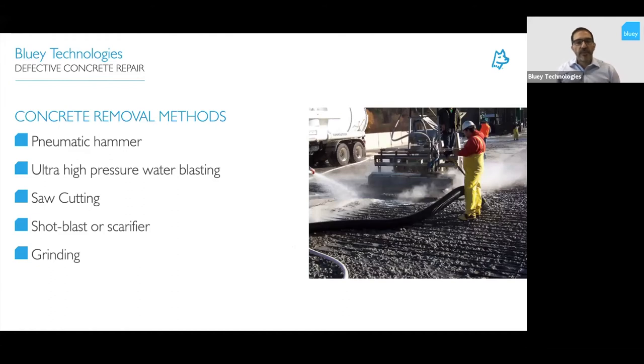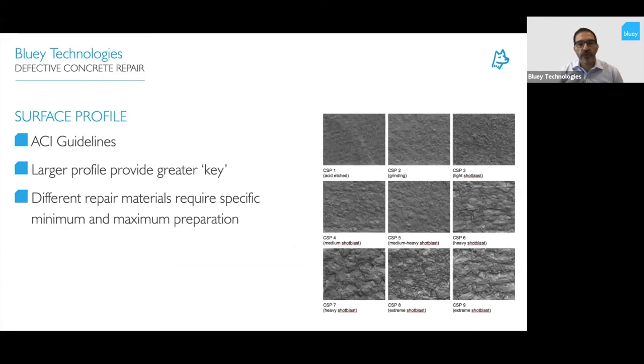Then in removing that concrete, there are a few methods available. We can use a pneumatic hammer or a jackhammer to break it away. We can use ultra high pressure water blasting, as you can see in the photo, 30,000 PSI of water pressure to blast away that concrete. We can saw cut it out. We can shot blast or scarify a surface, and we can also grind a surface to remove defective concrete.